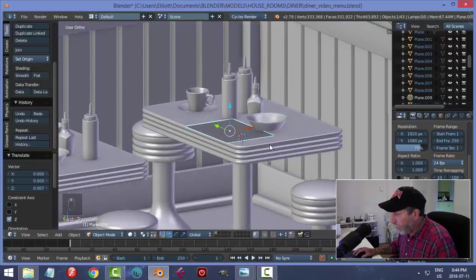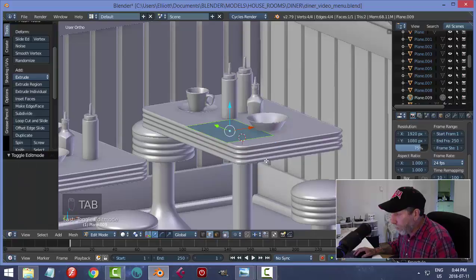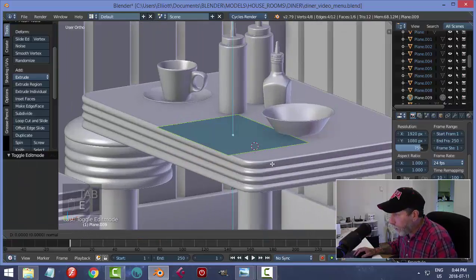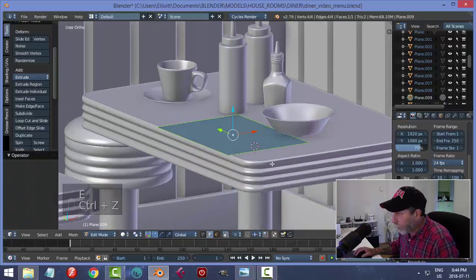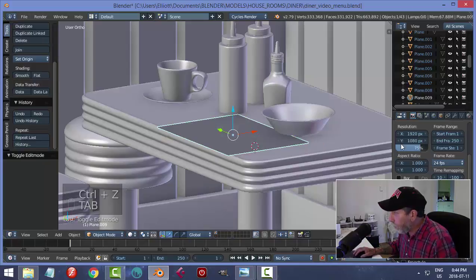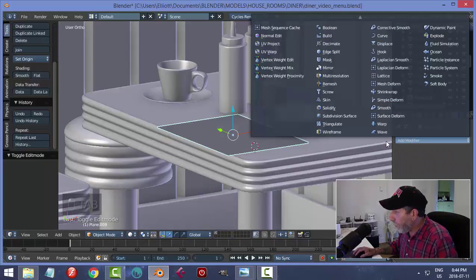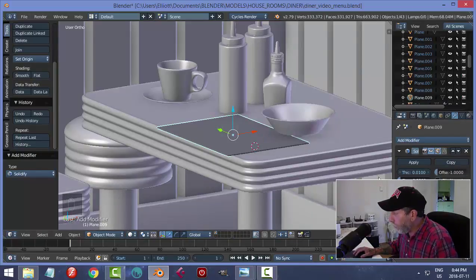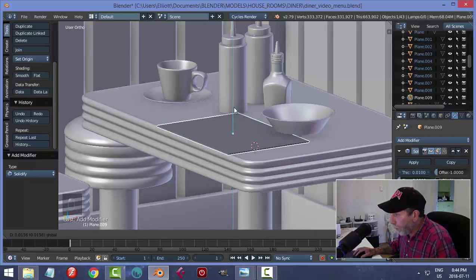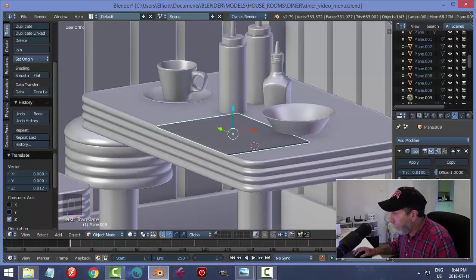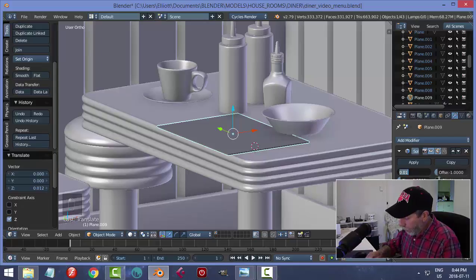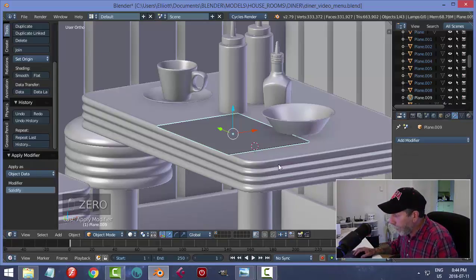I'm going to give this a little bit of thickness, so I select it and go E. No, I'm not going to do it that way. I take it back, I'm going to use solidify. I'll make it a little bit easier. Solidify, and I can see right away the thickness of this. I want this to be sort of like a laminated thing, so I'm going to go 0.005, leave it at that and apply that.